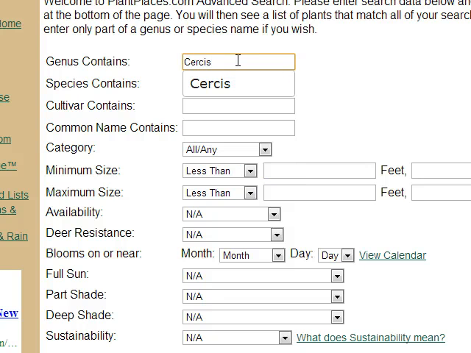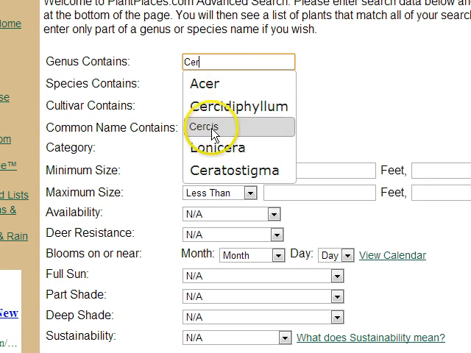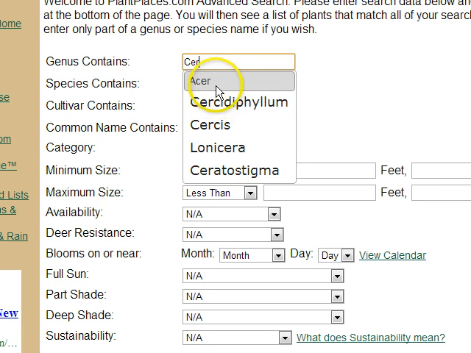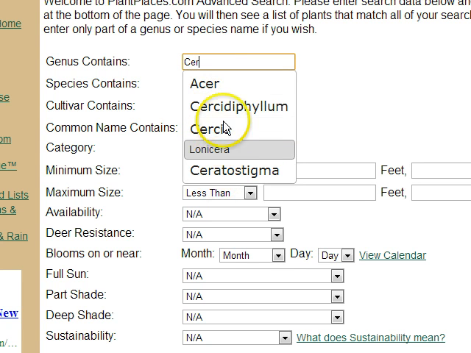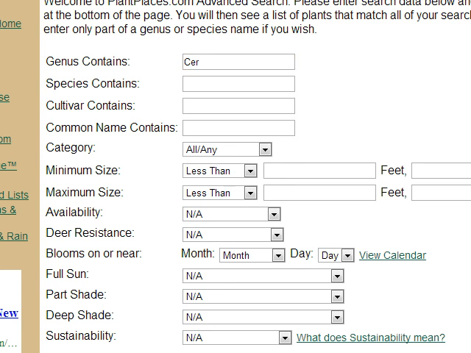And we see that this is also an autocomplete text box, which means that as we start typing, it starts finding matches for the letters that we've typed. So you see, each of these genus here contain the letters CER, which is what we have typed. So autocomplete is something we didn't initially have on the World Wide Web in HTML, not very easily, but with a plugin called jQuery, it makes it very easy and very possible to do this.